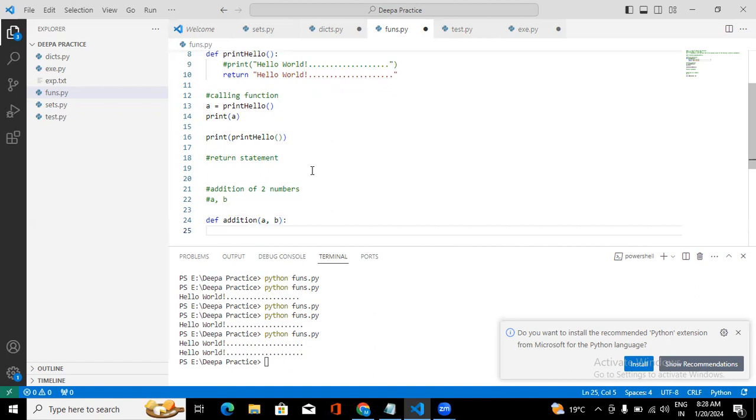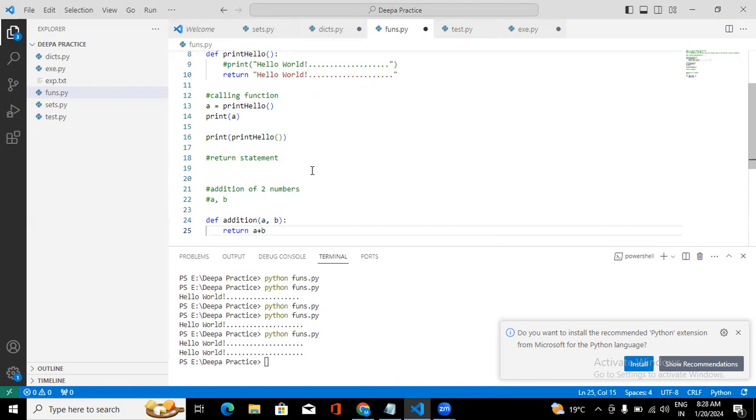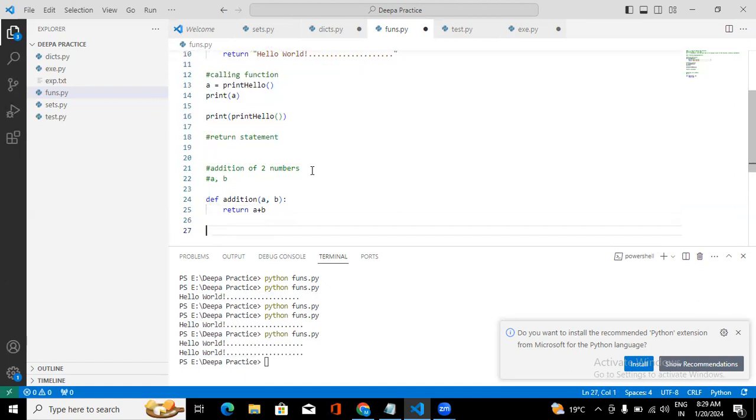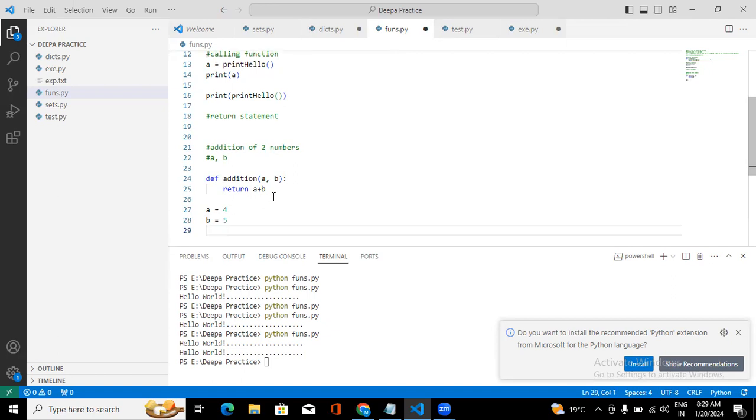Okay, what do I need to do? I need to return a plus b. Correct? Correct, Deepa? Yeah. Now you define the function, that's fine. Now you should pass data to these variables in the form of a comma b, right? Because we are passing two parameters. So a is equal to some data, b is equal to some data, and then you can call the function.